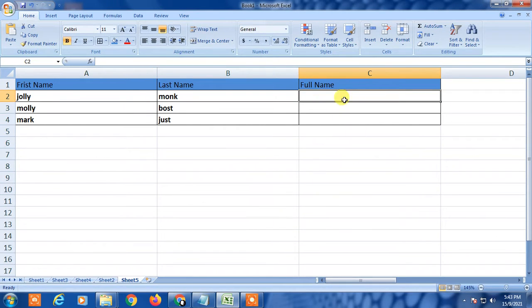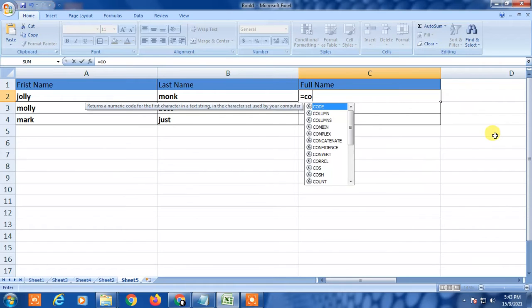You have to select one cell, the destination cell where you want to combine these. I want to combine these two names in this one cell. Just click on this cell and enter the equal sign, which indicates to Excel that I'm going to use a formula. Now you have to use a formula like CONCATENATE.